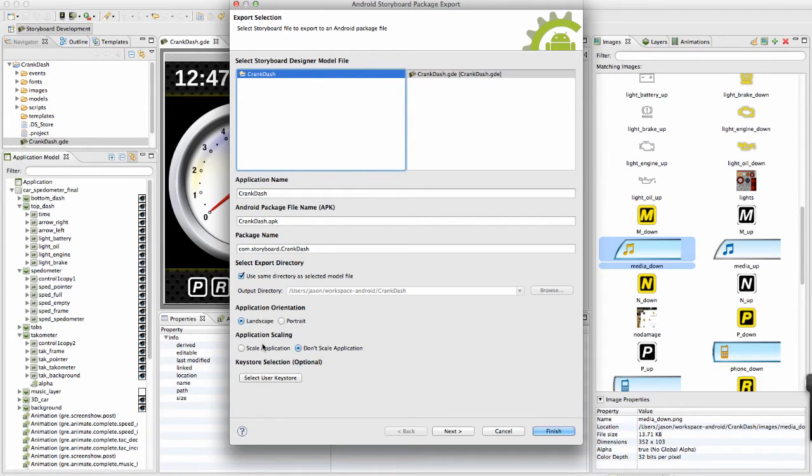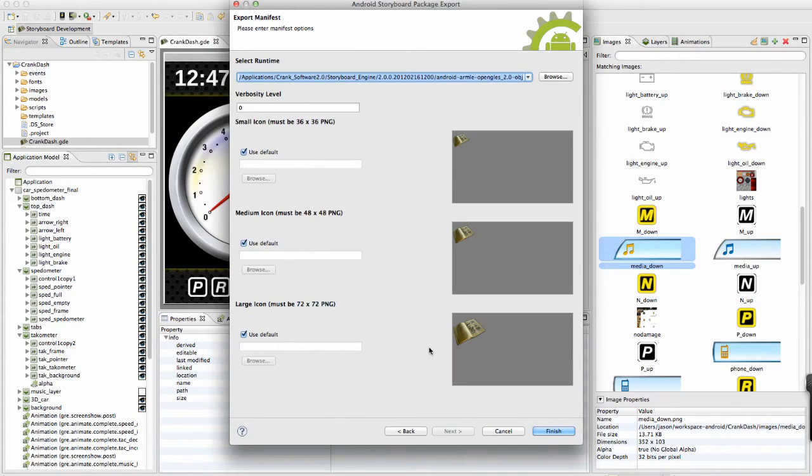If we select scaling, the application will scale to fit the resolution of the Android device. In this situation, I'm going to select not to scale, since I'd like to see a pixel-perfect representation of my application. If we already have an Android key store, we can input our information by selecting this button here. Otherwise, the default key store will be used. When we select Next, we can enter in our different icons for the different sizes here, or by default, the Storyboard icon will be used.